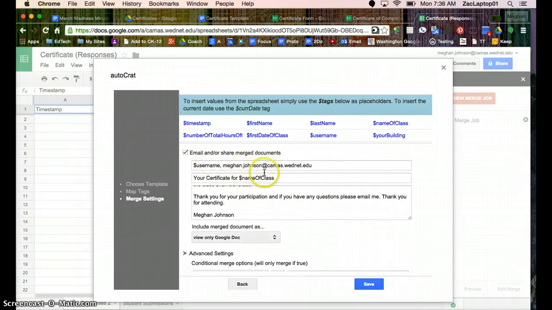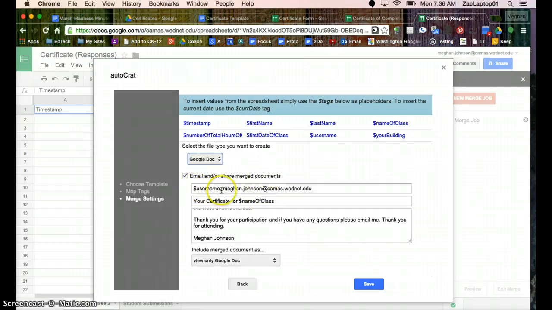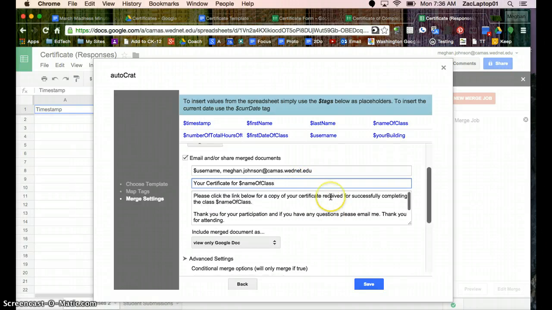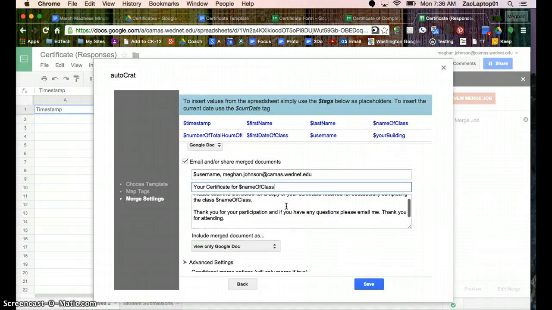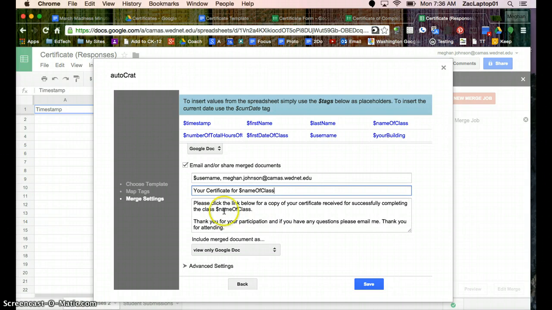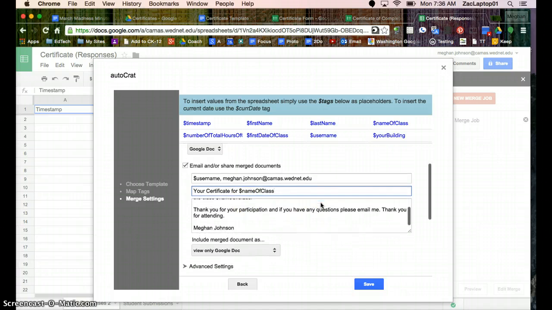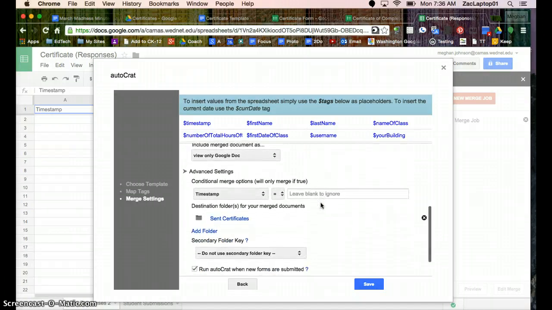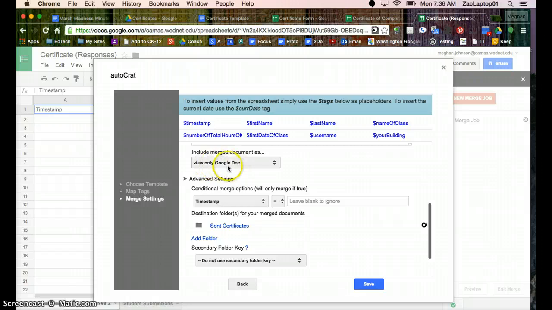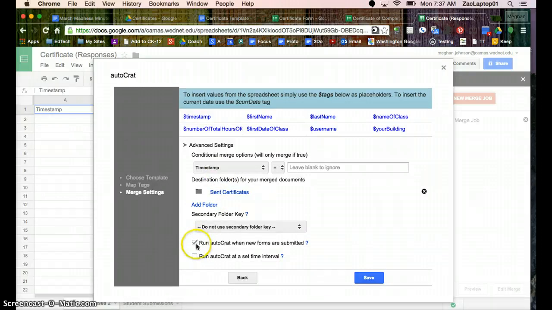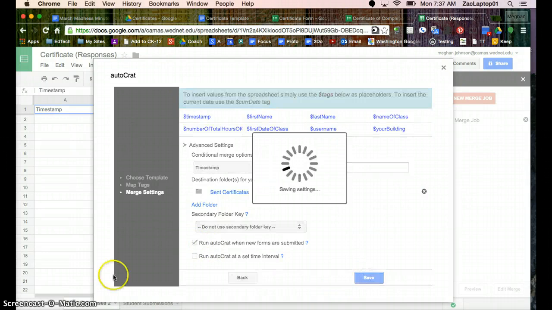And then there's this email that's automatically going to go out. And my emails have the name of the username and my name, so that's who it's being emailed to. Your certificate for the name of the class. And then I've included an email here, and I use some of those tags. And it just says if they click the link below for the name of the class that they went to, that their certificate's here. And mine is a Google Doc. I made it a view-only document. And then you have some options when you want your emails to go out. And I chose to run it as soon as they hit the submit button, and I'm going to hit save.